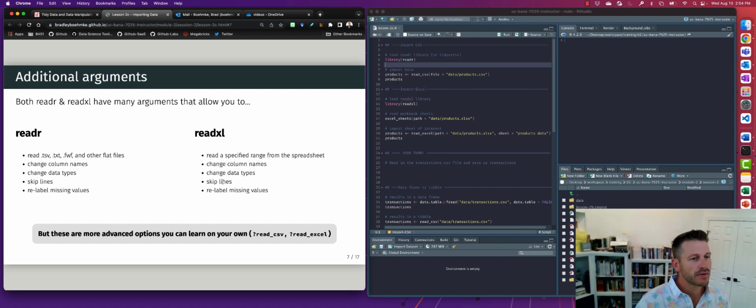Now, both readr and readExcel provide lots of different parameters that we can use to make adjustments when we are importing data. Well, first of all, within readr, we can read in not just CSV files, but also tab-separated files, text files, fixed width files, and many other different delimited file formats. Now, in both of these cases, for readExcel and readr, we can change the column names when we import them in. We can actually change the data type.